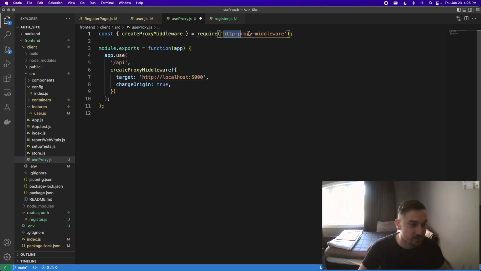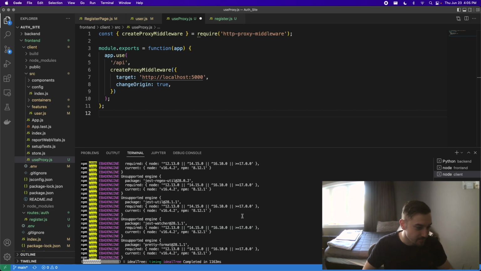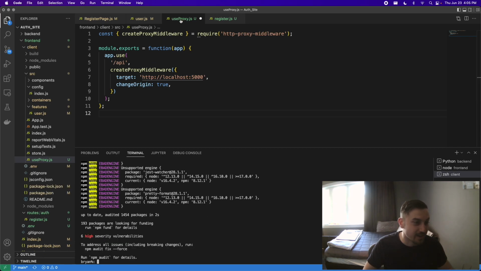And then we have to make sure that we import this package. So I'm gonna go into my client. So this is where my React app is running. I'm gonna stop running, do an npm install save, and then paste this HTTP proxy middleware. And then also make sure that your file is called use proxy. That's very important. You need this exact same spelling with the casing as well. And then with that, we can now do an npm start.